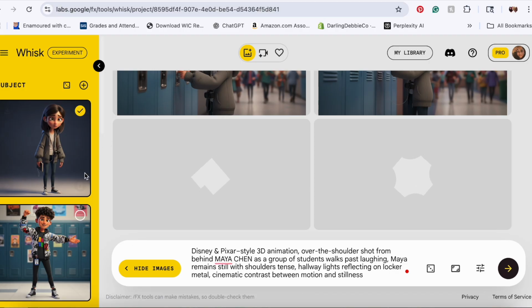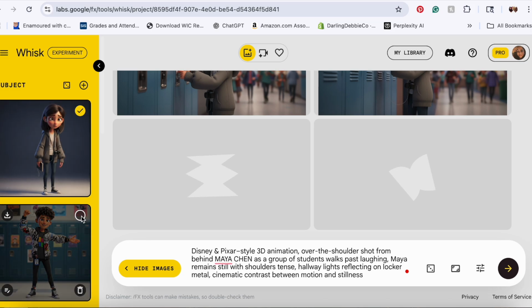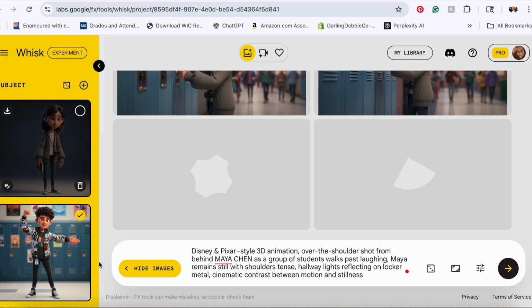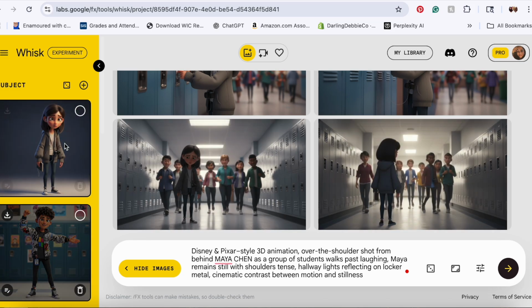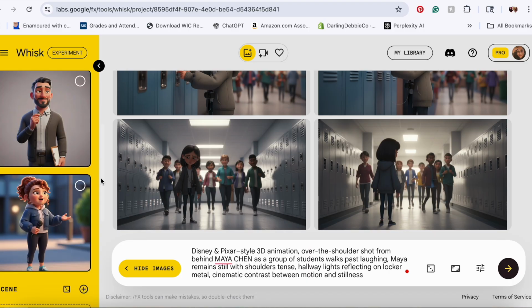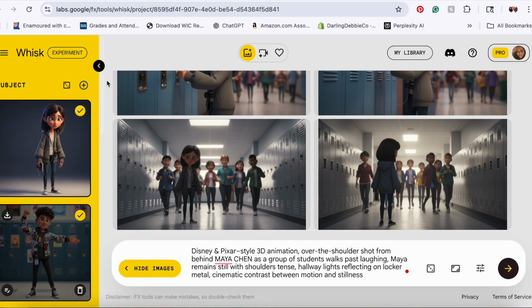So if it was somebody else, you just click on the somebody else and unclick Maya. Now, if it's both of them together, then you will click both of them. If the prompt calls for both of them, then you would click on both of them. And remember, you can only do 3 characters at a time.